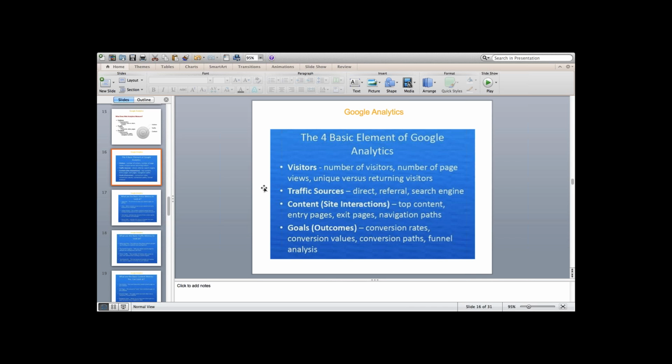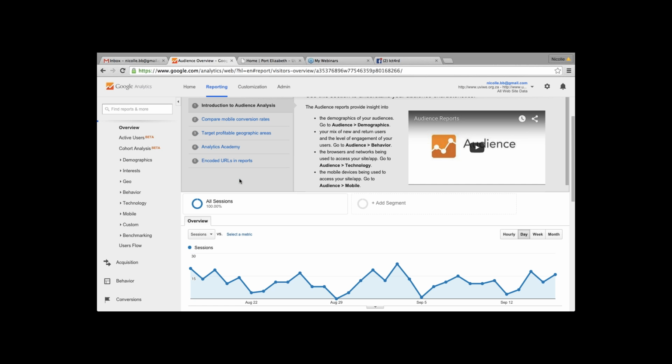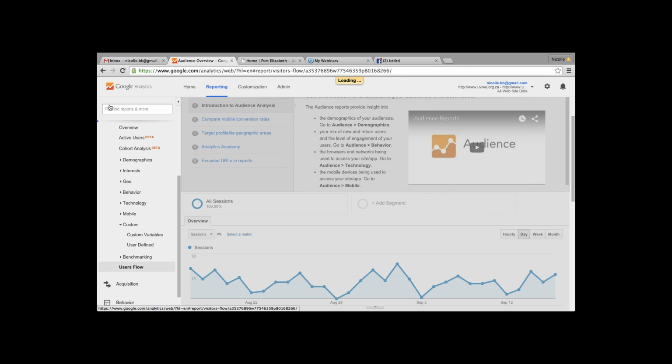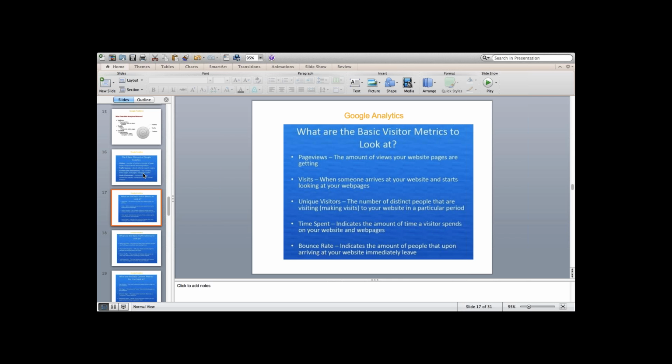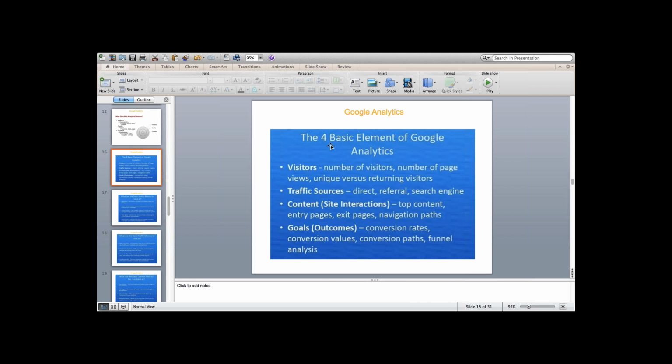And then another key element on Google Analytics is traffic sources. So direct, referral, or search engine. Where are our people coming from? Who is visiting our website and where are they coming from? So that we will find under user flow. We'll see all of this information under traffic sources. And then content is another basic element of Google Analytics.